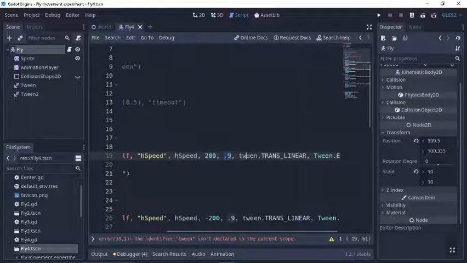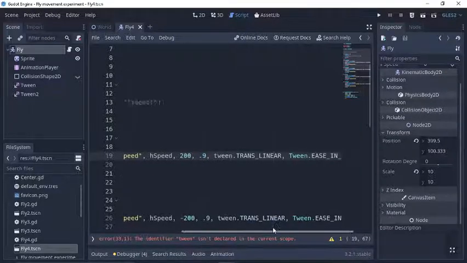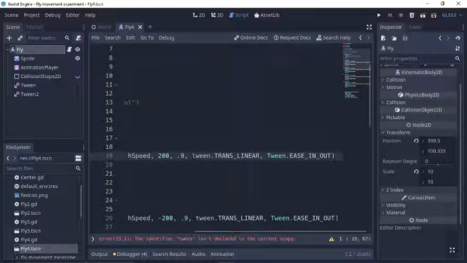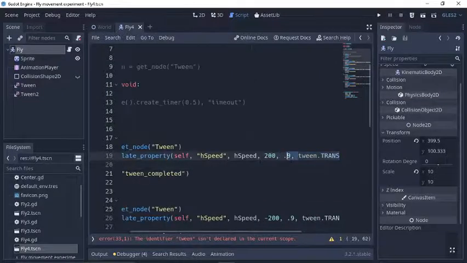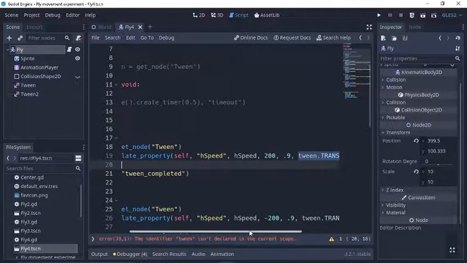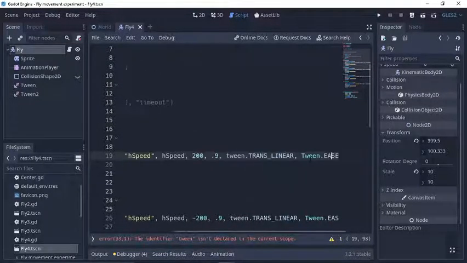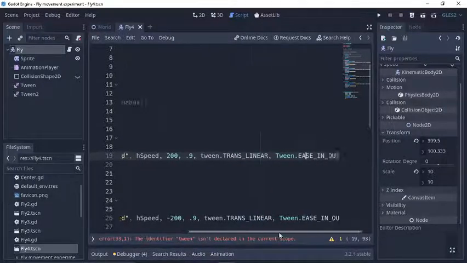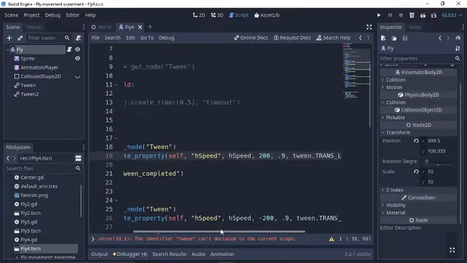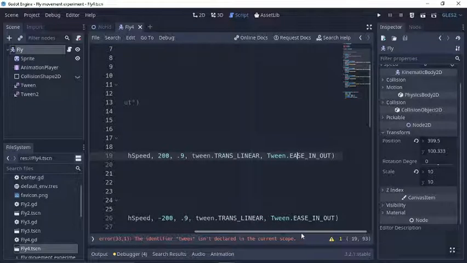And then these last couple are basically just the type of motion that you want the tween to use and the type of easing that you want it to use. I won't get into that right now. There's some tutorials out there for that. But I'd be happy to answer any questions you have about that within my limited knowledge of it, since I just learned about this.